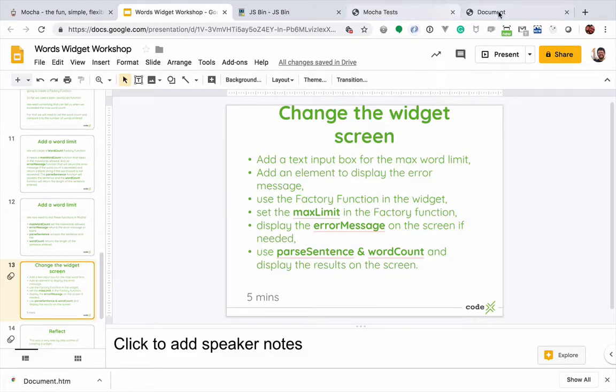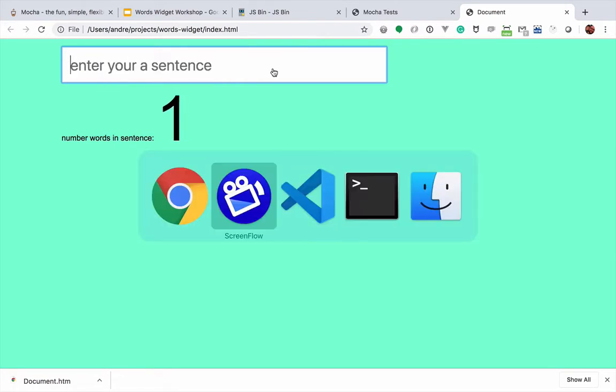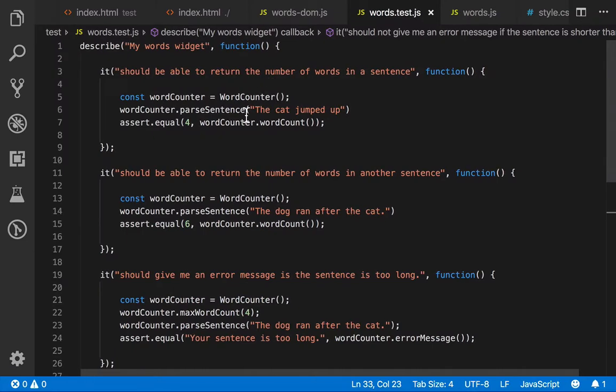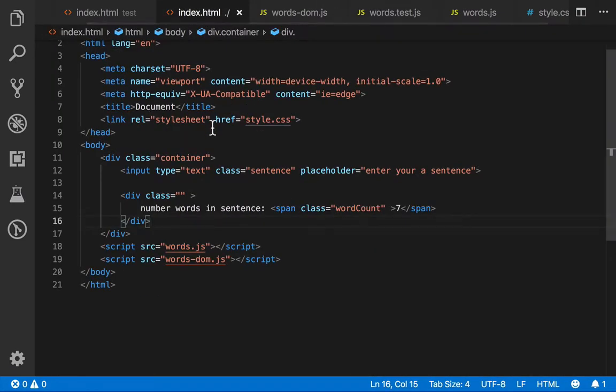So if I'm going to look at my screen, I haven't looked at this for quite a while now. So if we can Control R, see this is still working. It's using my function that I created. It's not using the factory function. So what we need to do now is we need to look into this. And then we want to create another input box. Let's create another input box here.